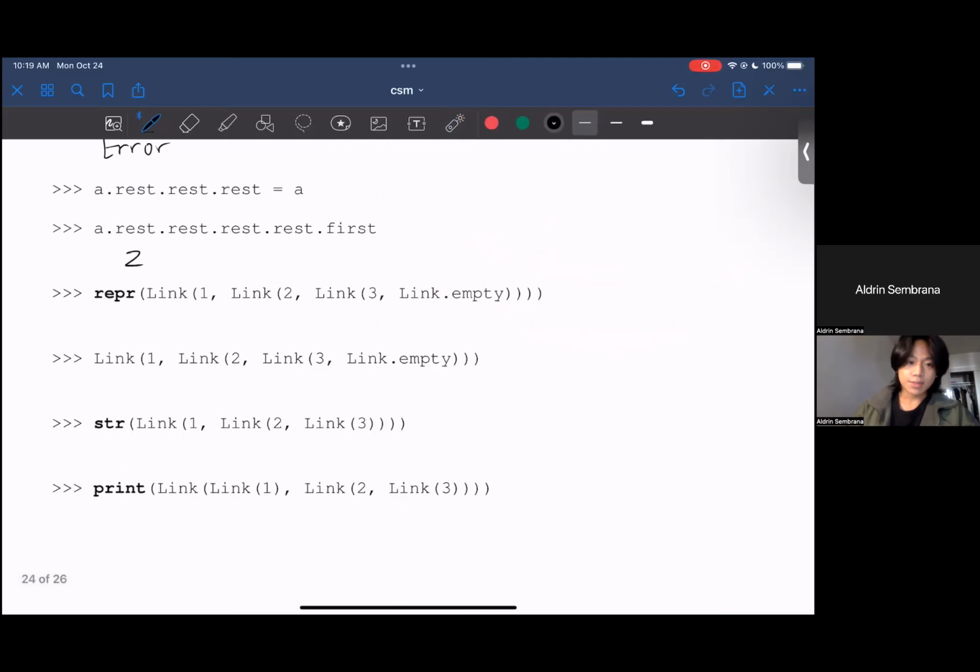Okay, now we get into the repr and str functions and stuff, and this might trip you guys up a little bit, but no worries, we'll go through it together.